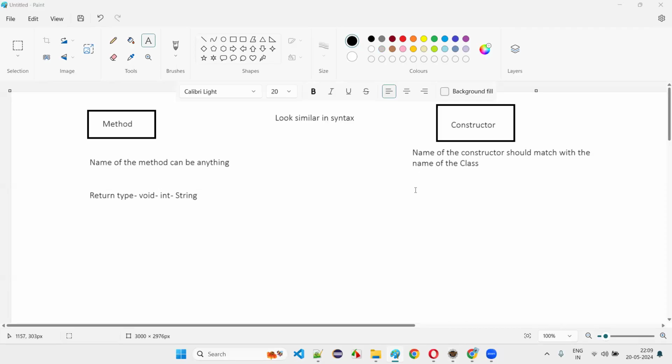But what about the constructors? Will constructors have any return type? No return types. That means no void, no int, no string, etc. You cannot write even void. Constructors will not have any return type, including void. Constructors will not return anything back, guys. The name of the constructor should match with the name of the class, and constructors will not have any return type.